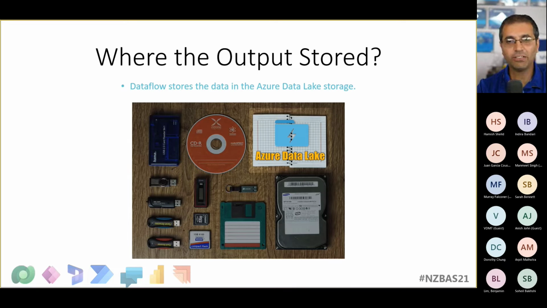Now, where the output of Dataflow is stored, there are two options at the moment. It might change in the future. One of them is Azure Data Lake storage. These are stored as CSV files in Azure Data Lake storage in different subfolders. Another option is Dataverse, or as we used to say it, Common Data Service. These two are the different options, which depend on the type of data flow that you create, and that would be the storage of that.